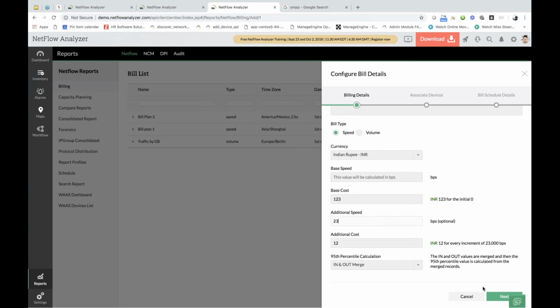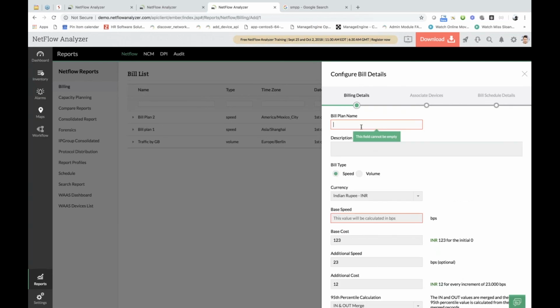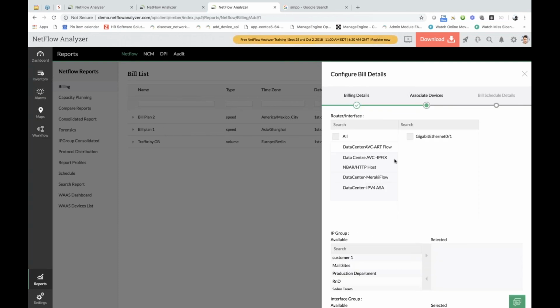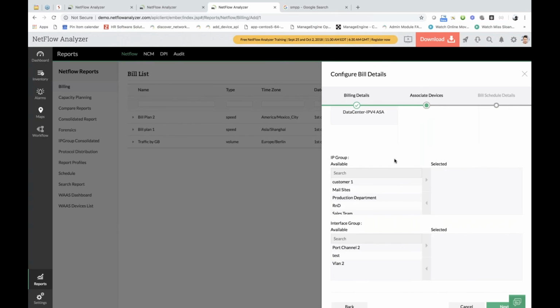Give me a quick moment. Once I hit next, I have the feasibility of associating. Here I can associate certain interfaces, IP groups, or interface groups. For my example, for my two enterprise customers who are sharing the same interfaces, I'll be creating two different IP groups, one for customer A and one for customer B. So I'll choose customer one, select it, hit next, and simply save it.